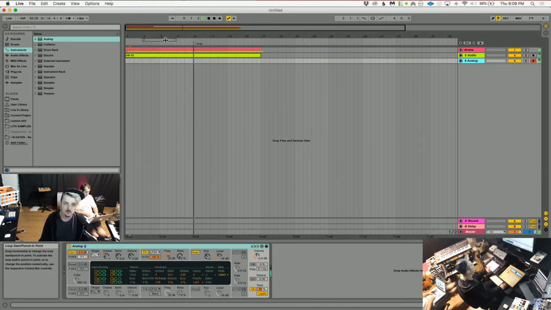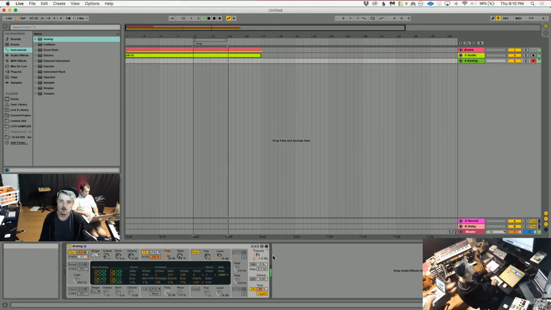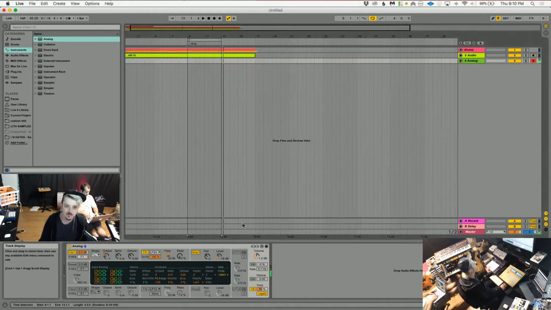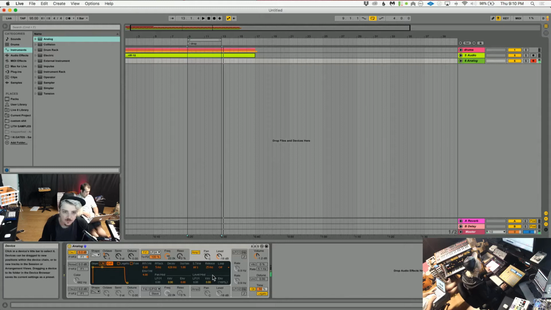Let's see. Right? So sometimes these, here, let's see. Where's the velocity? Envelope to velocity, there it is. I'll turn that off.